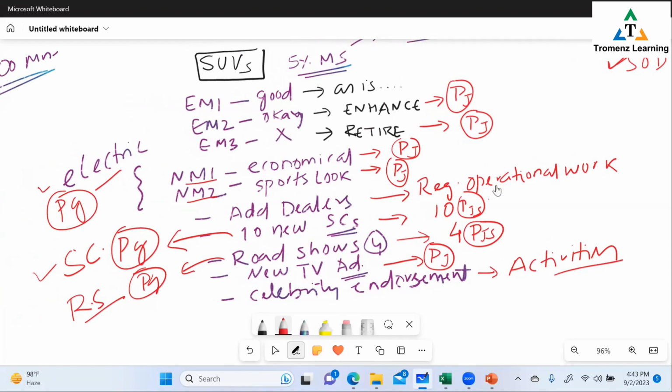And did you notice there are some projects directly under the portfolio? Like look at this one, enhancing the second model, retiring this model. They're not part of any program, but they directly fall under the portfolio. When I was defining portfolio, I said a portfolio could comprise projects and/or programs and/or other work. Look, these are other work, regular operational work. So in a portfolio, we have programs, projects, and other work, all of them.